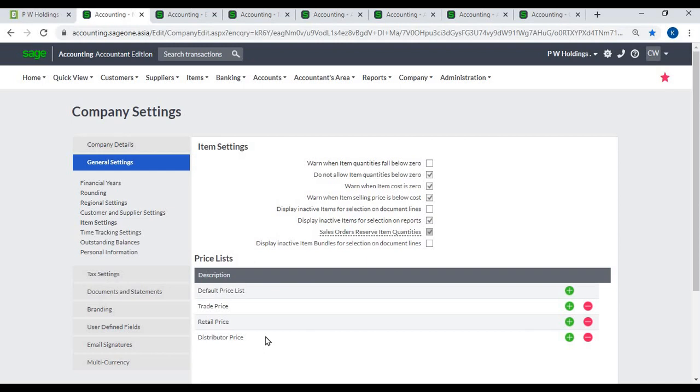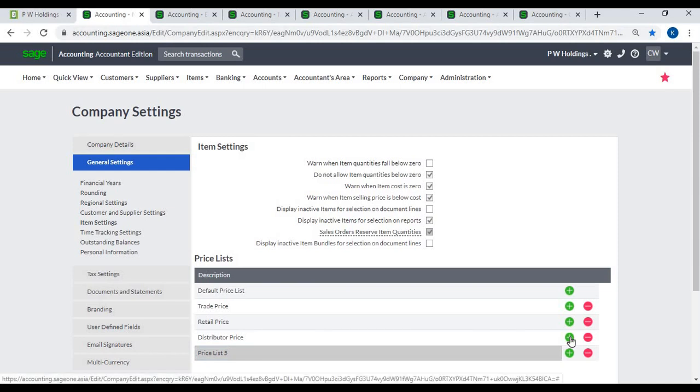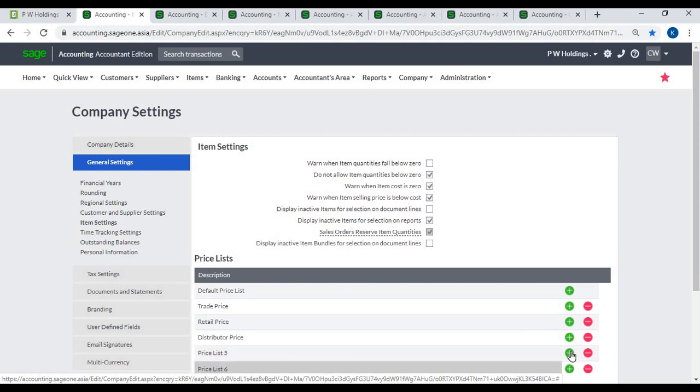To add a new price list, click on the green plus next to a price list. You can delete and add as many price lists as you want. You cannot delete the default price list, which stores your current item prices. You also cannot delete a price list that has been linked to a customer or where a price has been assigned in the item master file.